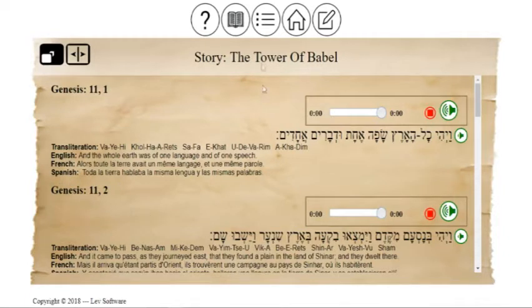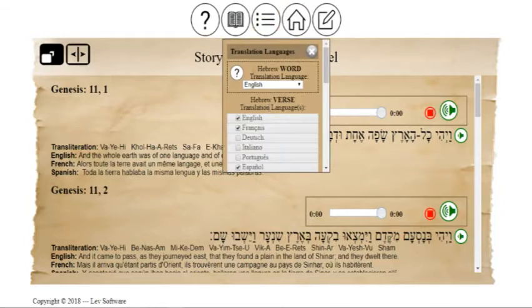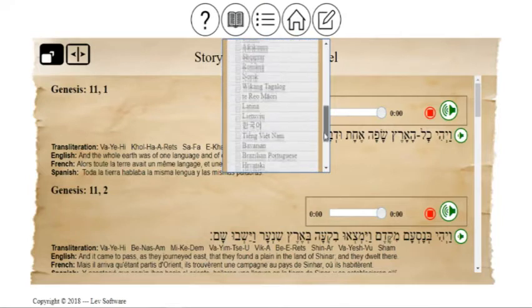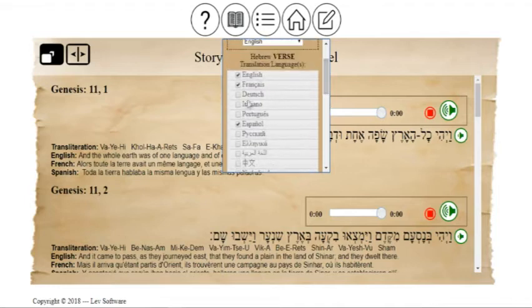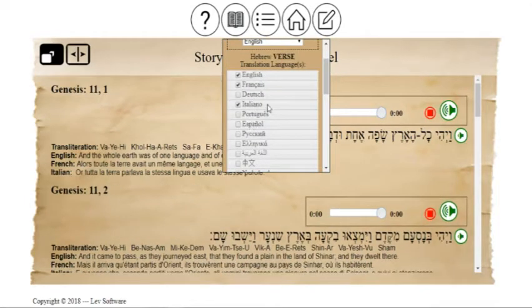To change the selection of translation languages, go ahead and click or tap the globe icon in the Features menu. You'll find a menu of 35 languages to choose from, each listed in their native spelling. To add a new language, simply check the box next to it, and to take a language away, uncheck it.